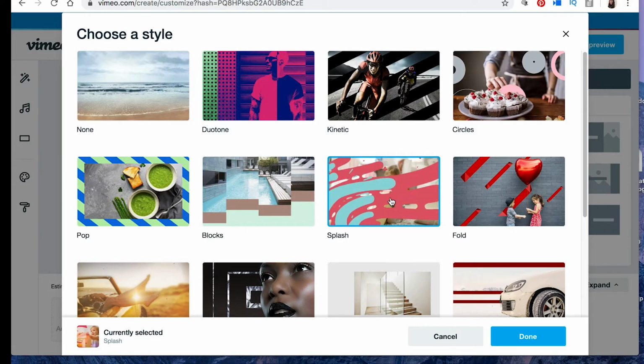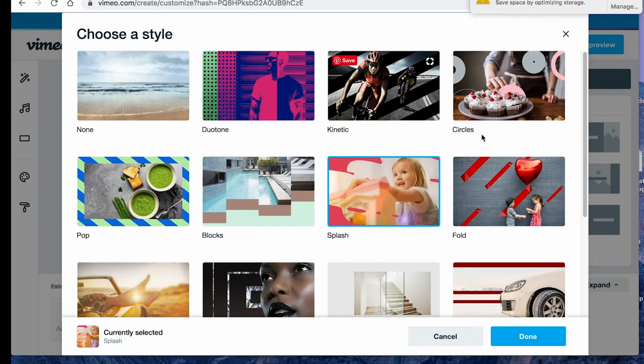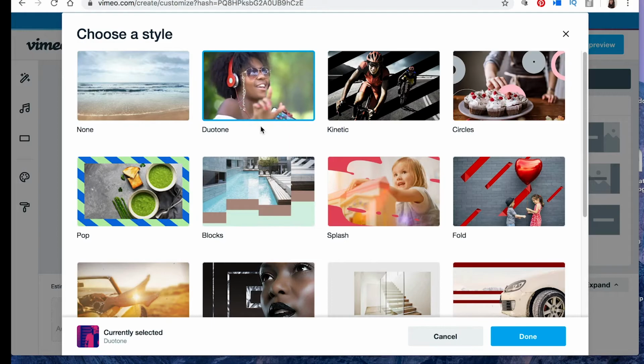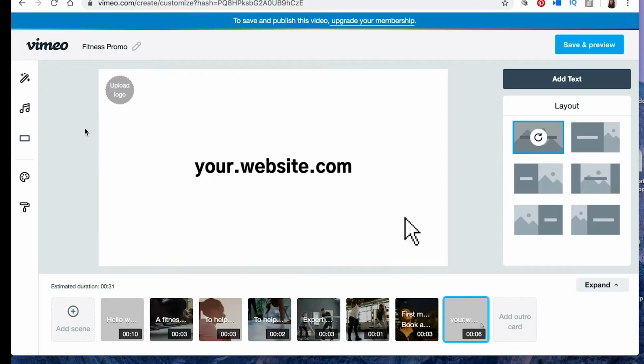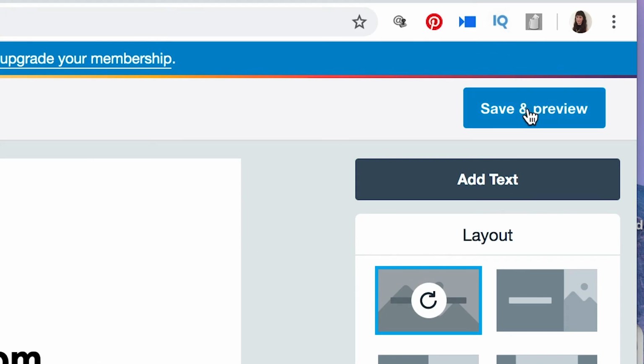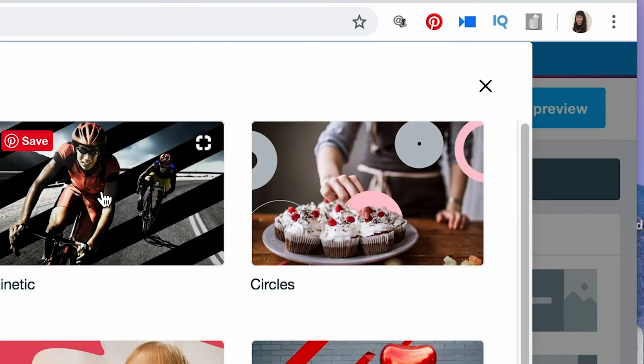Now, I do want to mention I did try out this feature and I clicked done. And then when I went to save and preview, it actually didn't work. It didn't actually save the style on my video. You cannot see it here in the timeline and in the canvas. So you technically need to hit save and preview, but it doesn't seem to be working. So hopefully that is a glitch that Vimeo will be working on in the future.